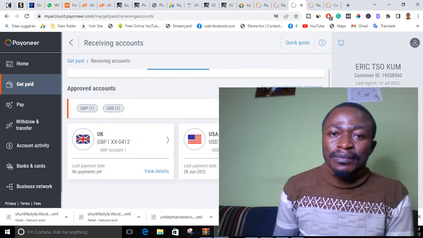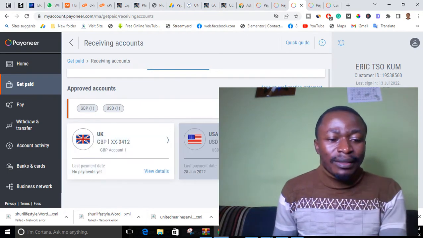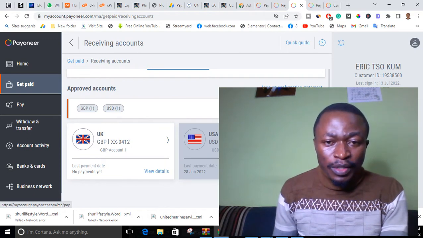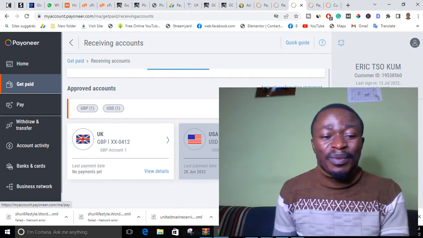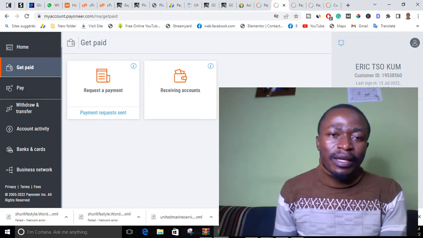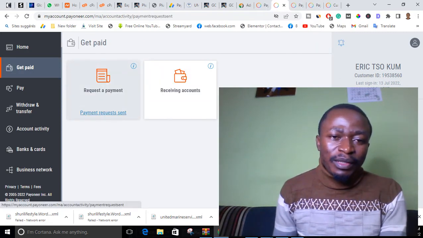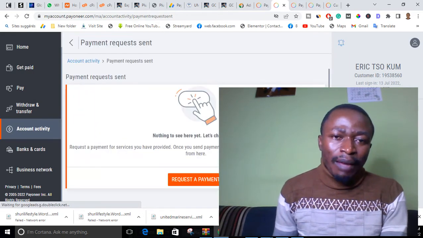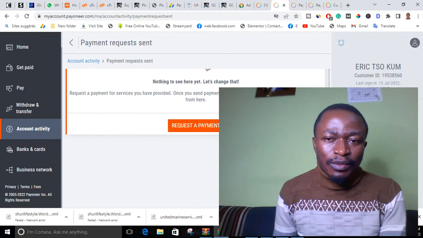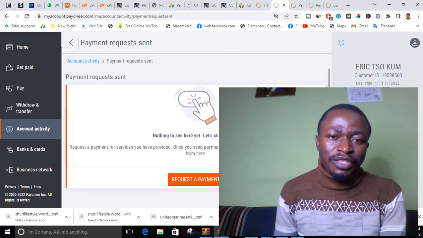Like we could see, we have a UK and a US bank account. Here I can receive payment using a US bank account, and with US bank accounts you can receive payment internationally from any company of your choice. Now, if I click on Payment Request Send, I'm going to see the different requests that I've sent. I can request a payment using this particular option, but for now I'm not going to use that option.